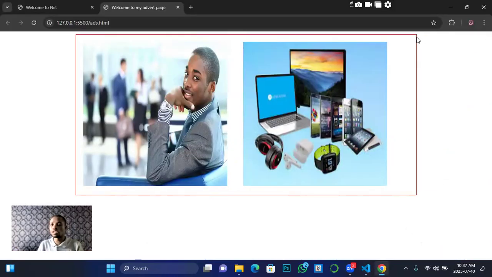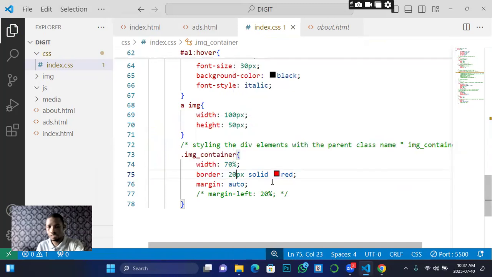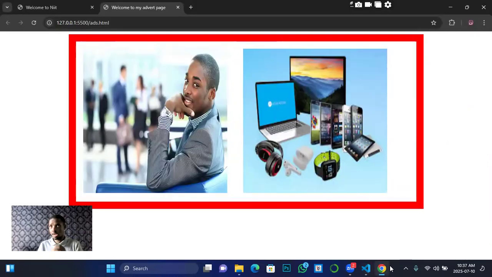Now, I don't need this particular border, except I want to frame it. If I want to frame, I want to create a very thick border line, wrapping the images. That is when I will increase the border thickness from 1 to like 20. So if I go, you see that I have a very thick line as if you bordered it. Sometimes you want it like this.